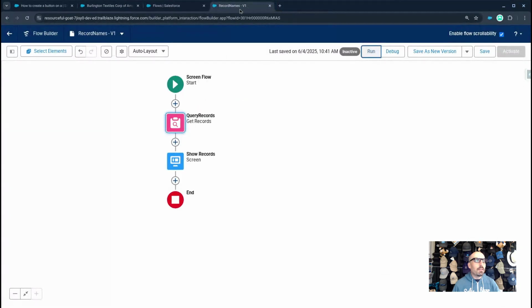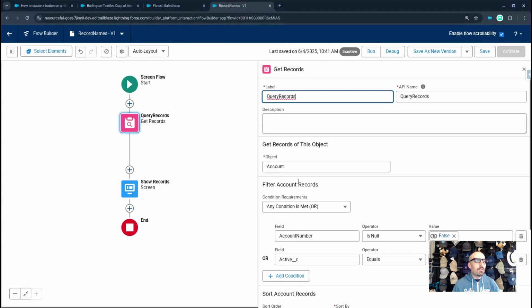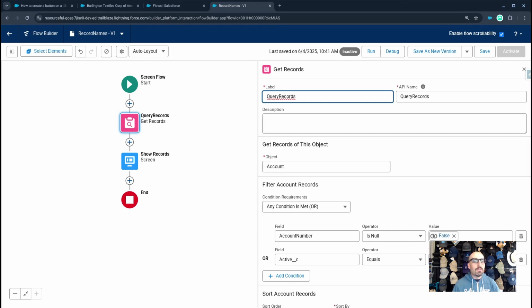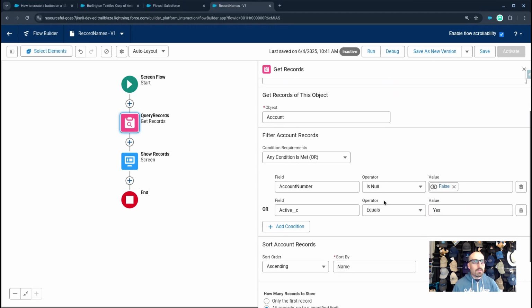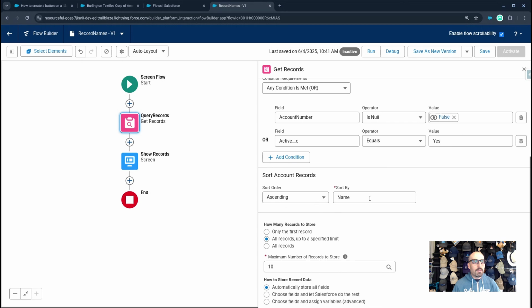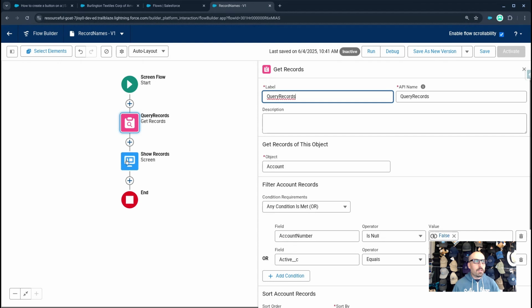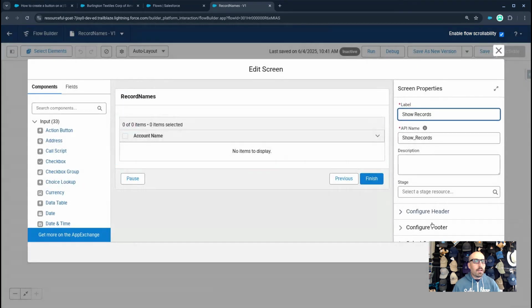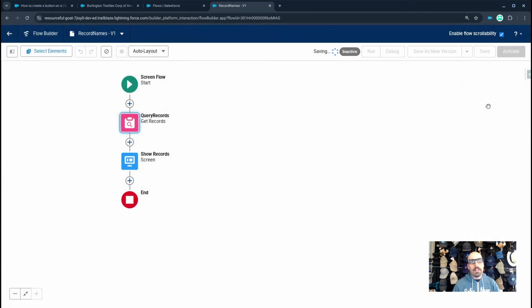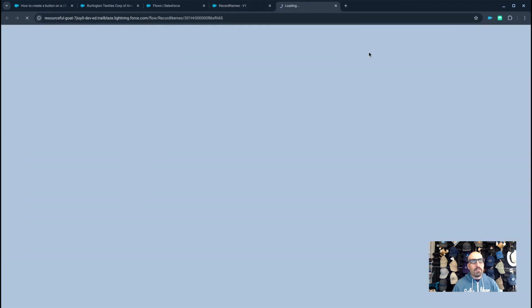So something is not working. Account number is null is false, which means that it is not null. Active equals yes. This or this. Sorting by name. Store all fields. It's inefficient. That's okay. Come back here. Wait a minute. Let me hit save and run it one more time.